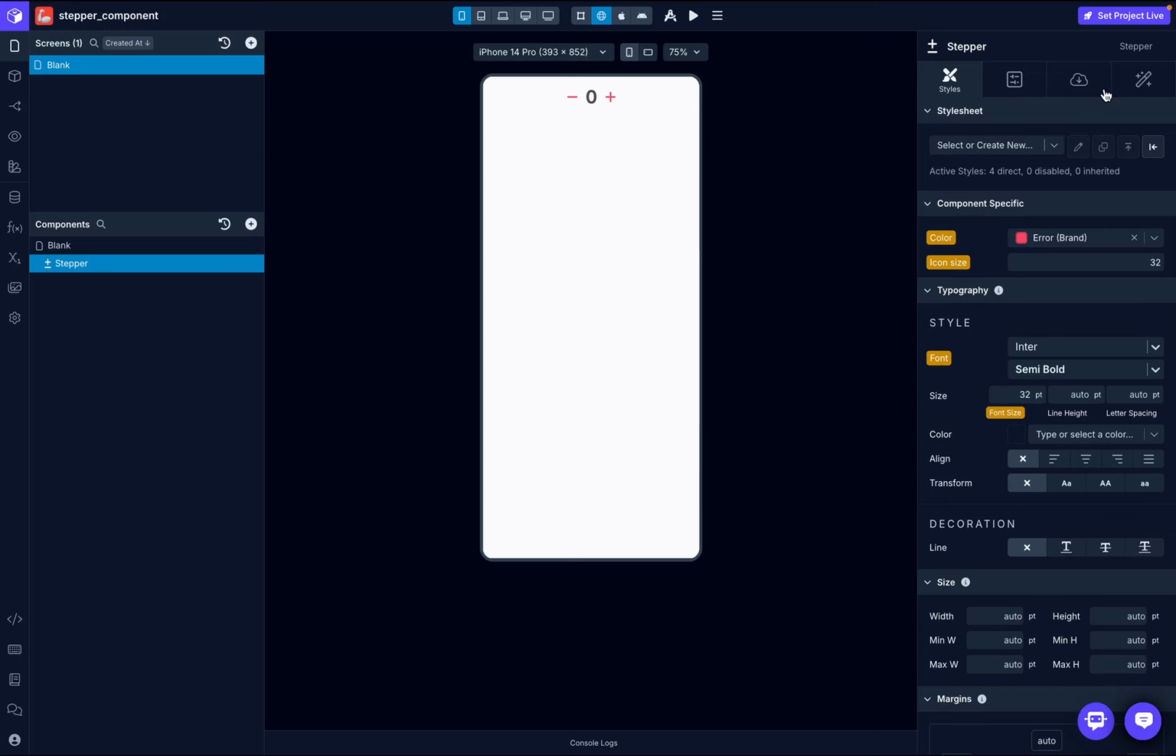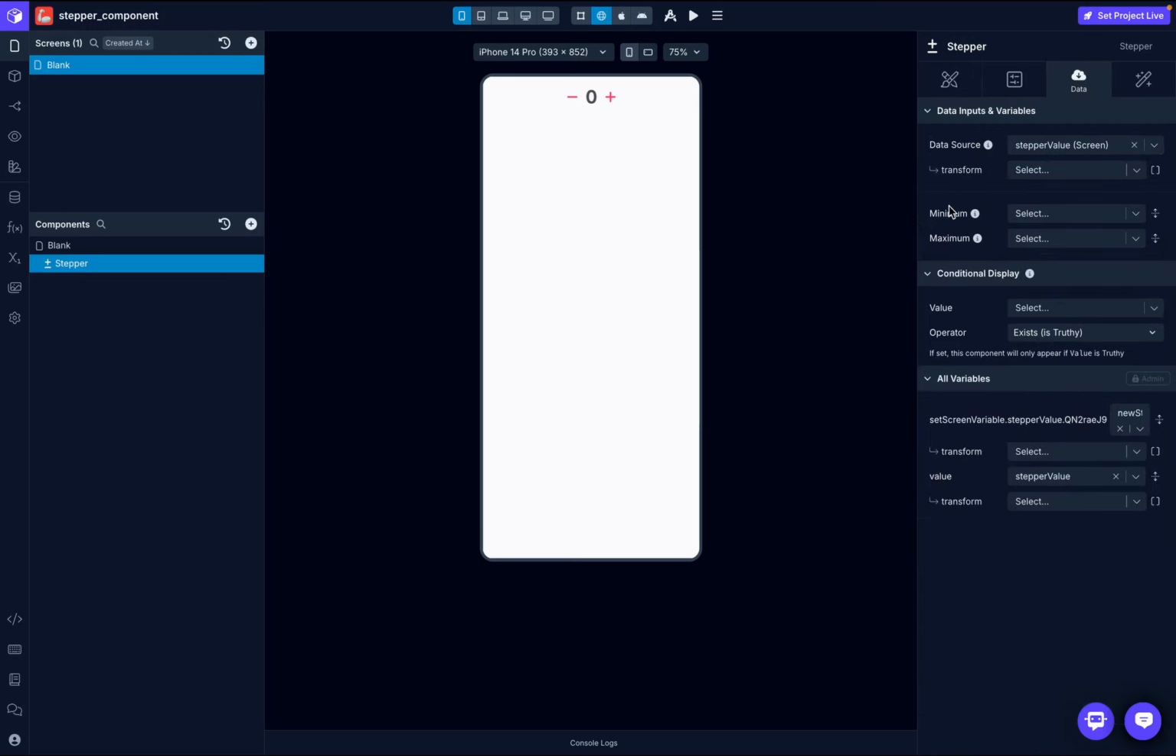Now, let's configure the minimum and maximum properties. So if we head over to the data tab, we'll notice that we have a minimum value and then we have a maximum value. The minimum defines the lowest value that the stepper can display. If you notice right now, if we keep decrementing, we start to go to -1, -2, and sometimes we don't want that, right? Especially if it's like an e-commerce project and you want to add to a cart. There is no situation where you want to add -1 of something, right? So the minimum is going to be 0.